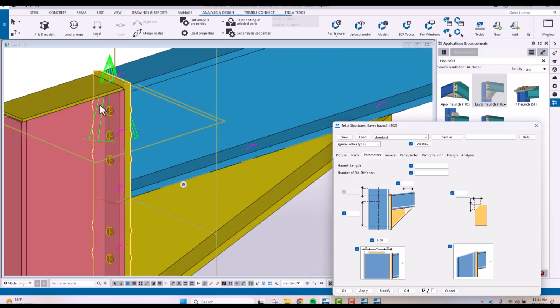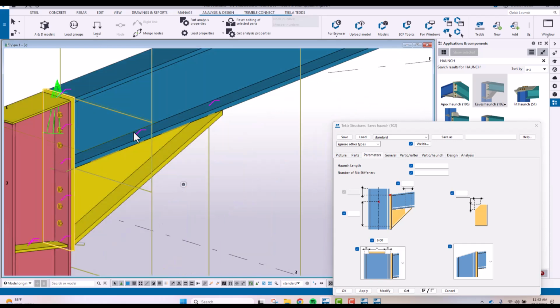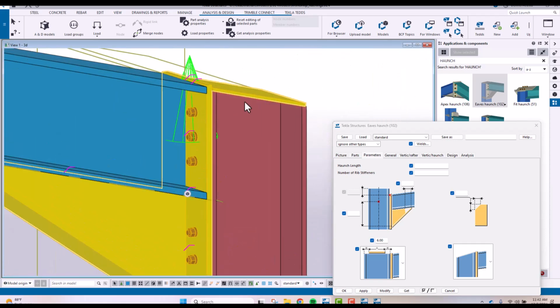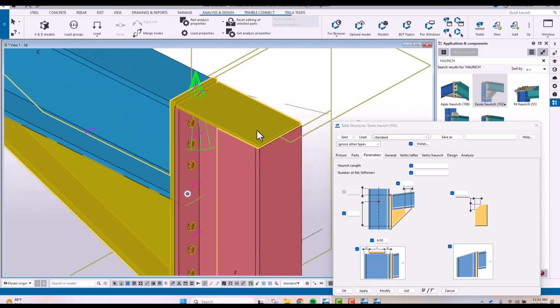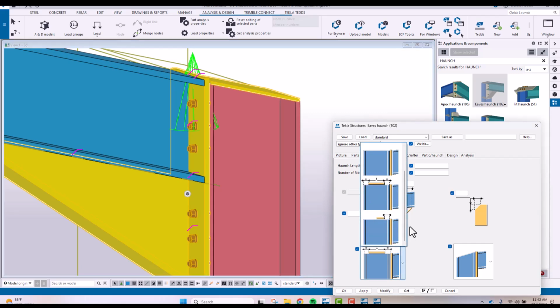By the way, if you want to add a cap plate, you can turn on this one. From the parameter, you can turn on this cap plate. Okay, so here, select this one. See, you're going to have a cap plate on the column. If you don't want it, then you choose the empty.